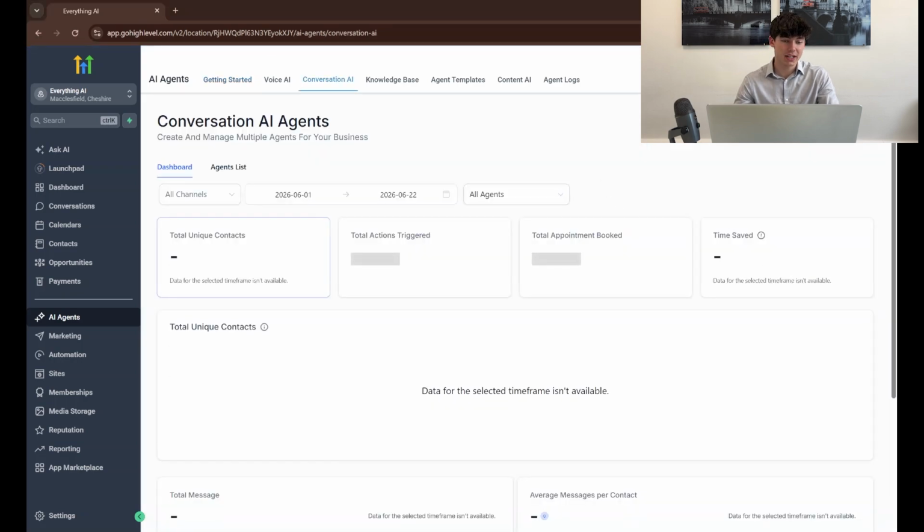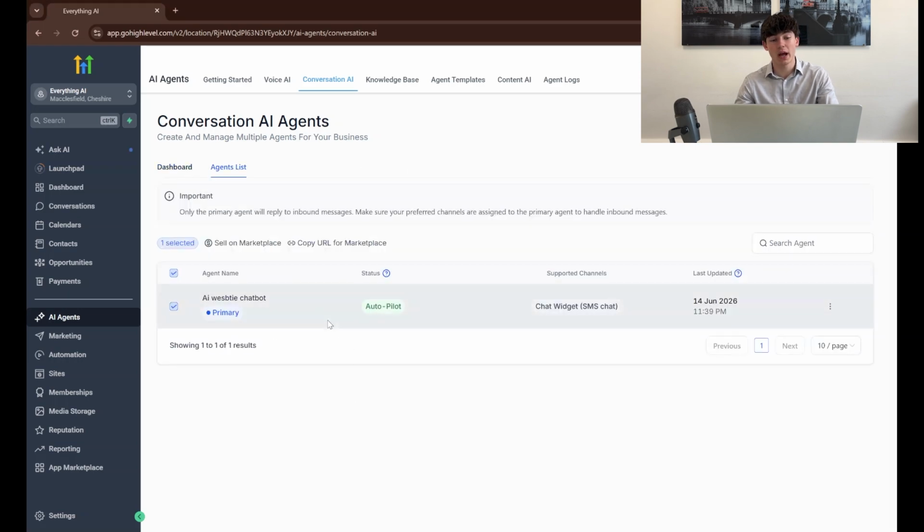So this is your AI dashboard where you can see all of the calls and all the messages that have been sent by your AIs. And if you go over to agents list, this is where you'll be able to view all of your AI agents that you've built in the past and that are currently running. First thing we're going to do is create our agent.